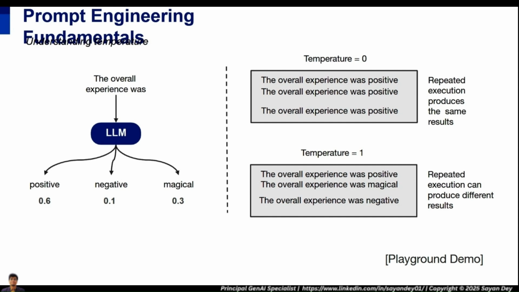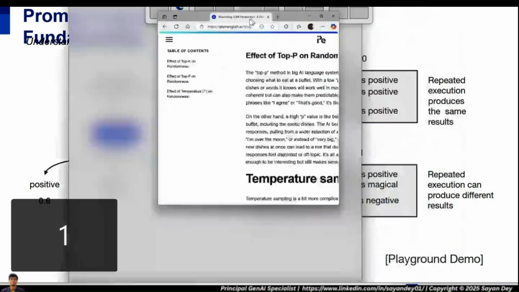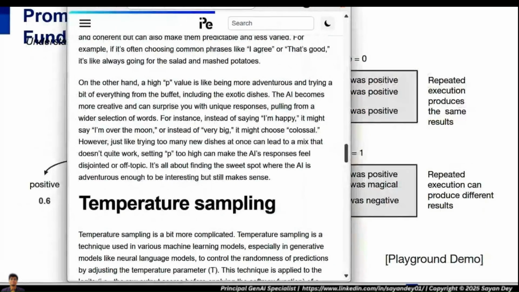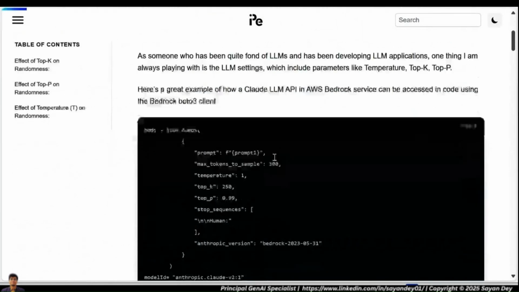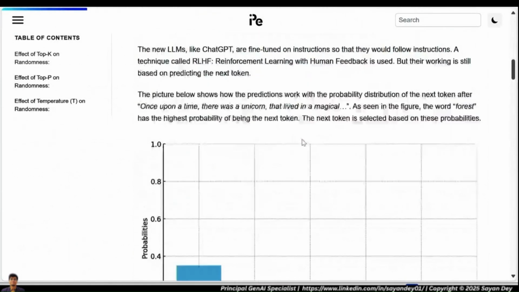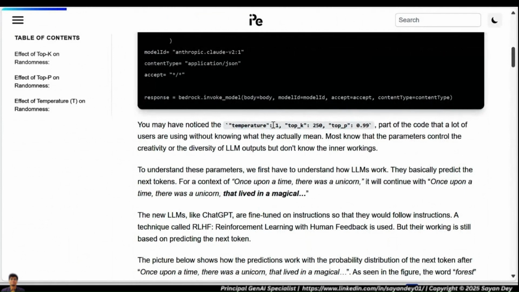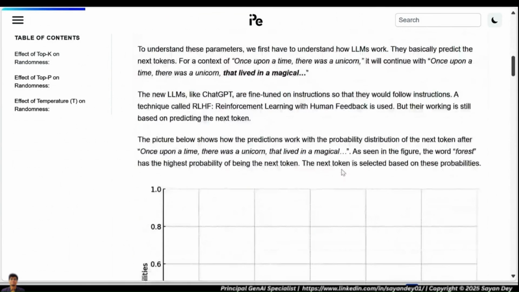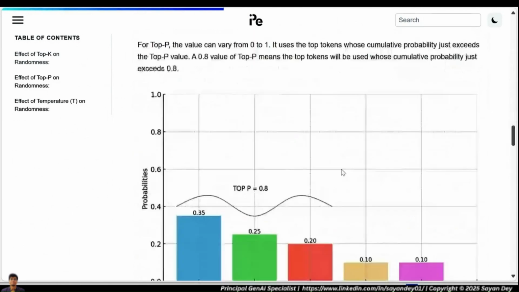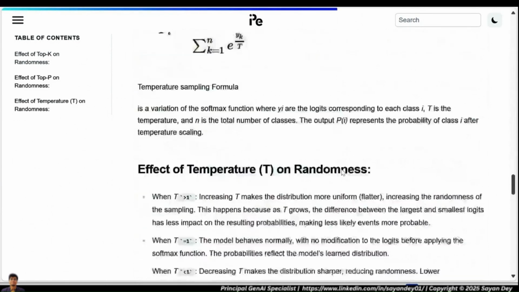There are a lot of articles on this. There's one simple article that talks about it very nicely, and this is another small article that talks about what temperature actually is. Generally speaking, temperature equal to 1 means very high variability. The variability of the language model is very high.